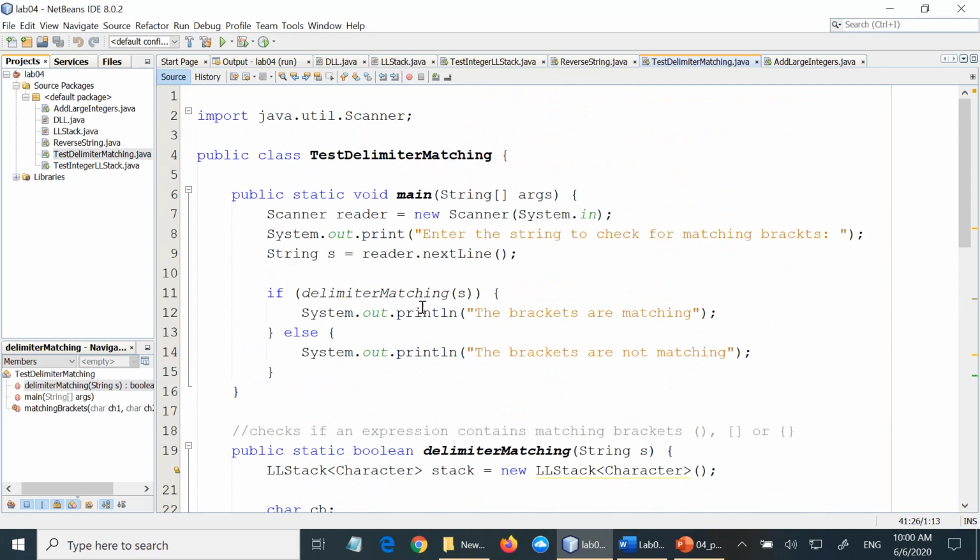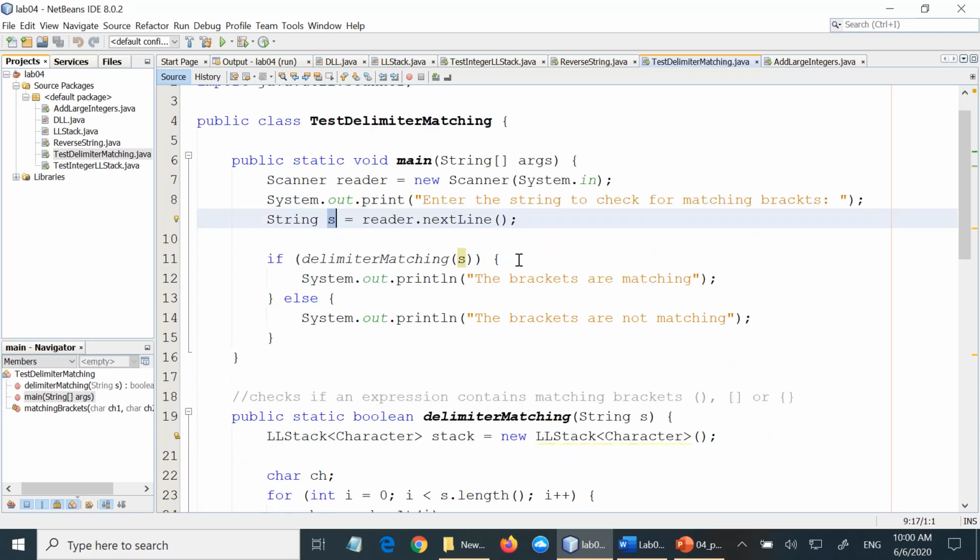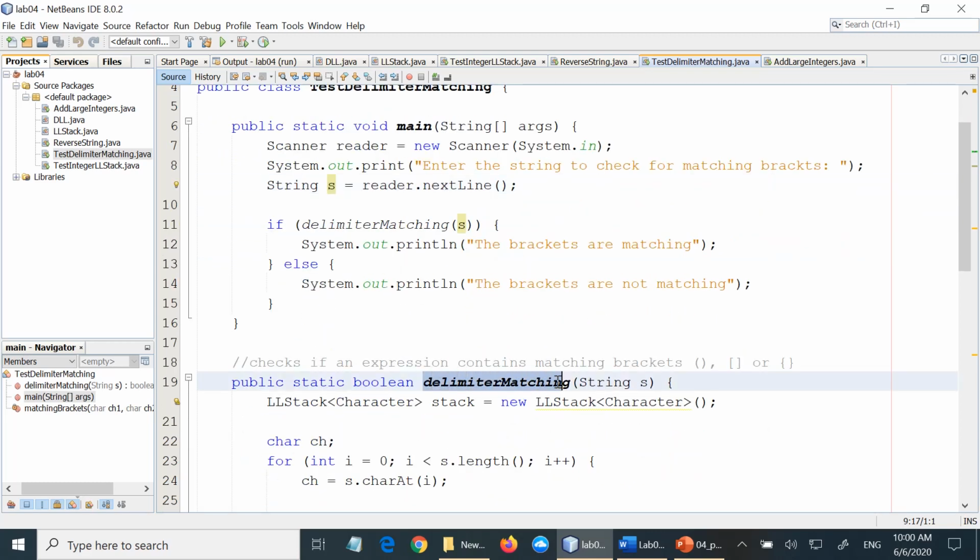How do you test it? You do that in the main method. As we saw with the other example, the reverse string, we need to create a scanner object and then ask the user to enter his string. Read the string as S using readLine. Now, since our method delimiter matching is Boolean, we shall call it as part of an if statement. So if delimiter matching S, we print the brackets are matching. Else, the brackets are not matching.